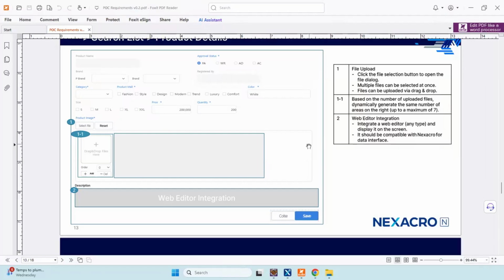In this video, we will look at file upload functionality. So when you click on select file, you should be able to open a file dialog and be able to select multiple files. Based upon the number of files that you selected, it should dynamically create this area here on the right. The maximum number of images that you can select is 7.